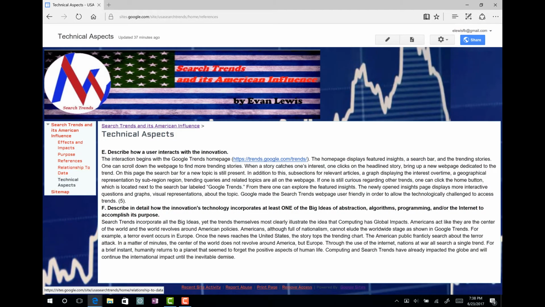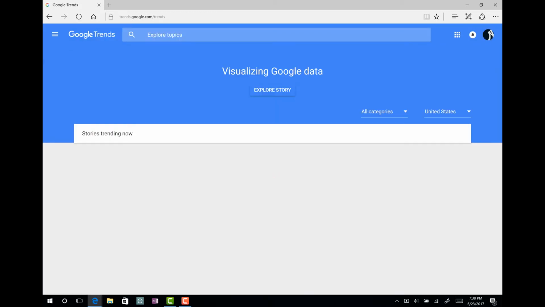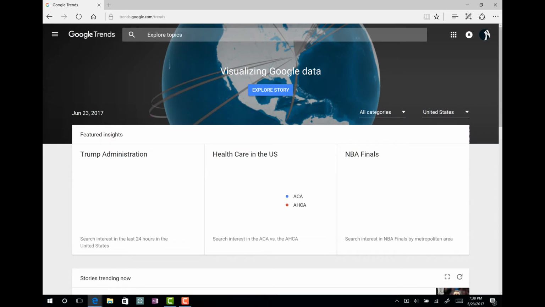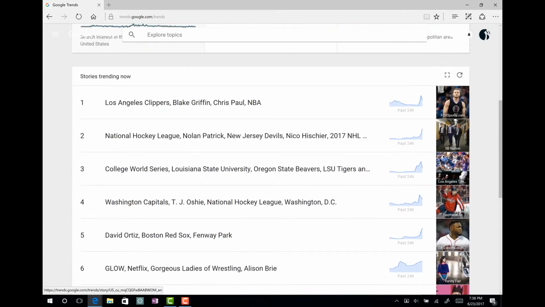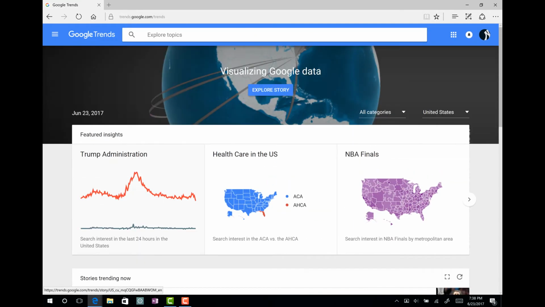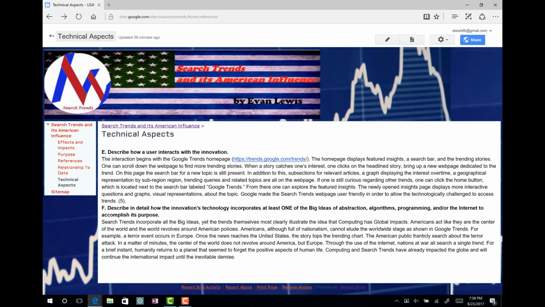The technical aspects, E, describe how a user interacts with the innovation. Very simple. As I go to the web page, you can see it's quite easy to use. You search your trend right here, you have your insights, you have your trending topics, all here, all in front of you, all very simple. Google is very good at this.